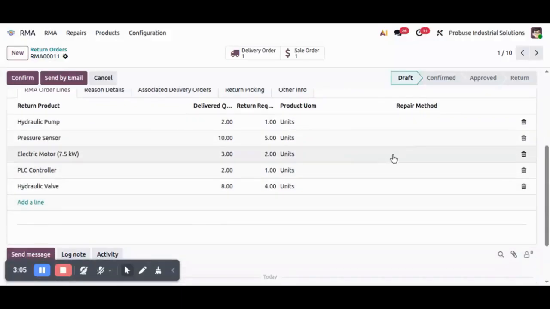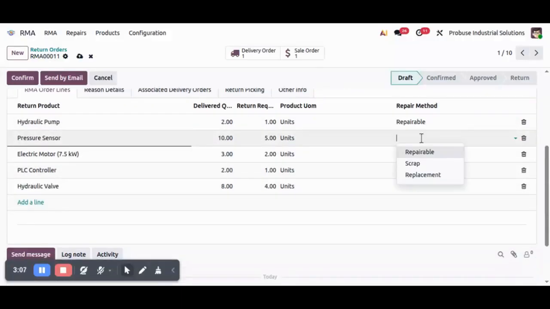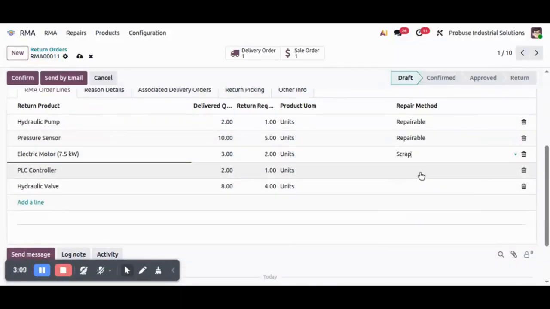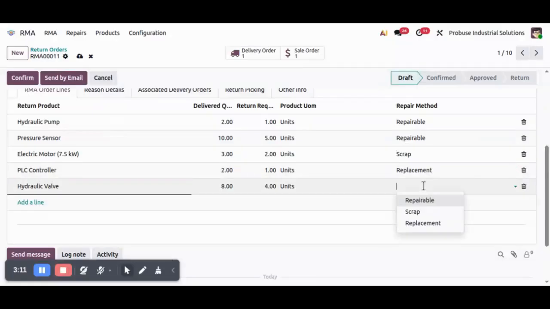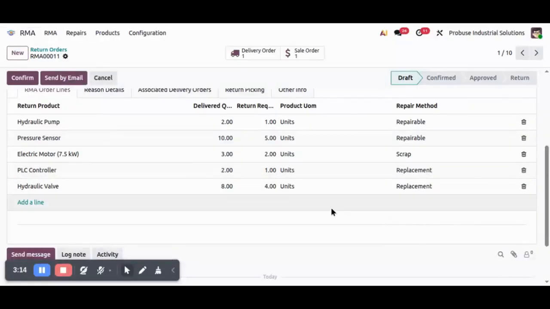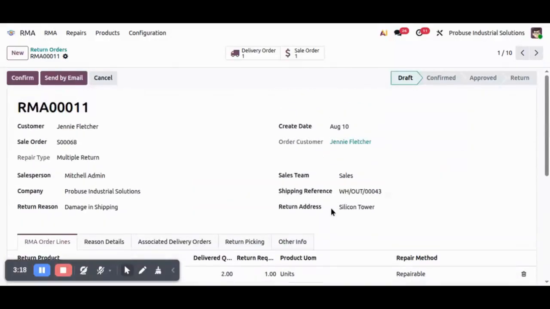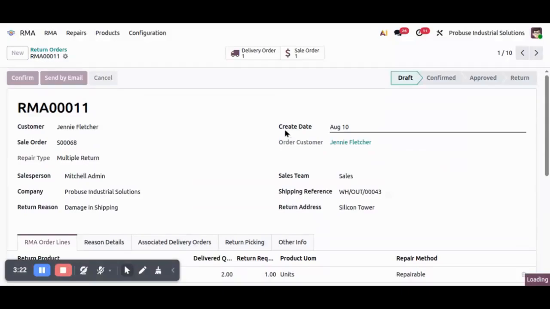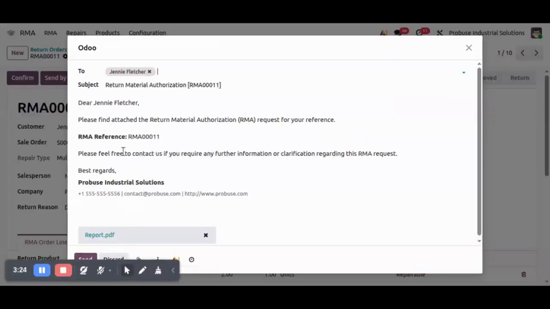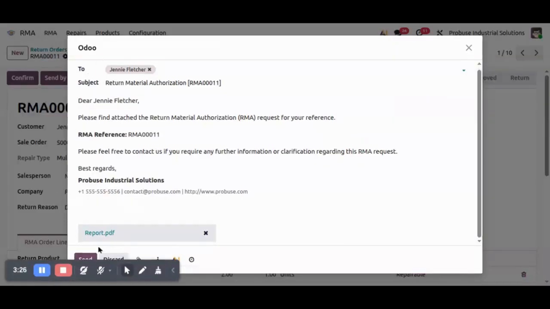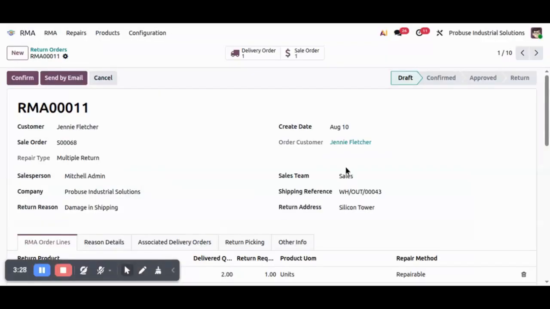Because the RMA is connected with the original sales order, users can maintain clear traceability between the customer's purchase and the related return request. The RMA can also be communicated directly to the customer through email. Users can send the RMA request along with its professional PDF report, providing the customer with formal documentation of the return request.